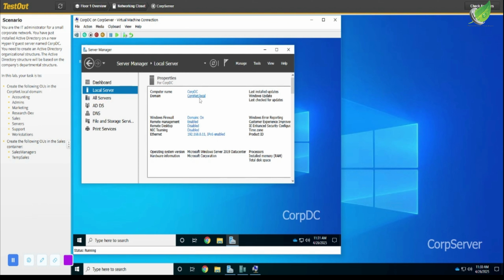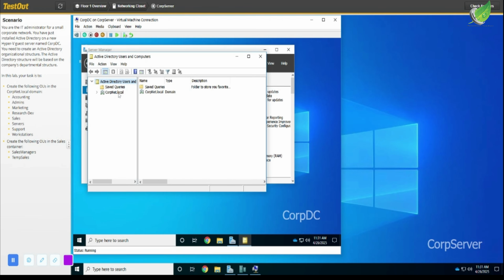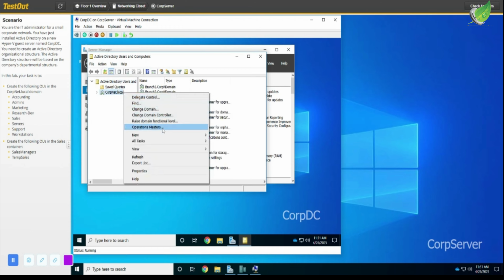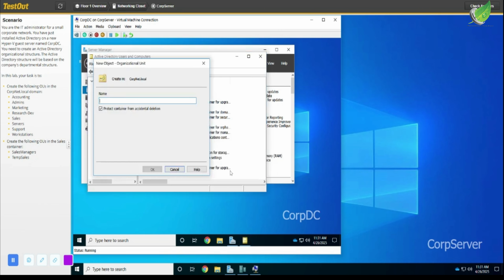Not local server yet. So let's go to tools first and scroll down to see if we have the option here, Active Directory. All right, so this is Active Directory, so we want to go to compnet.local, right click on this, go to new, and go to organizational unit.